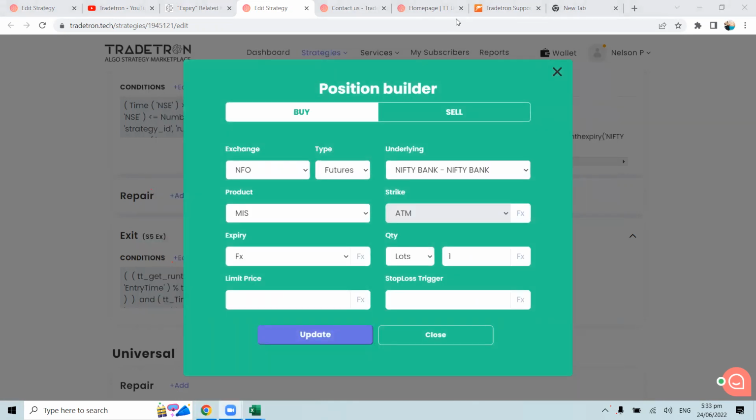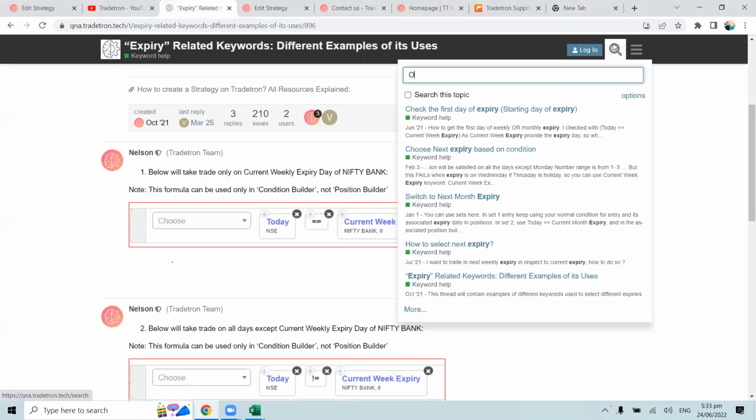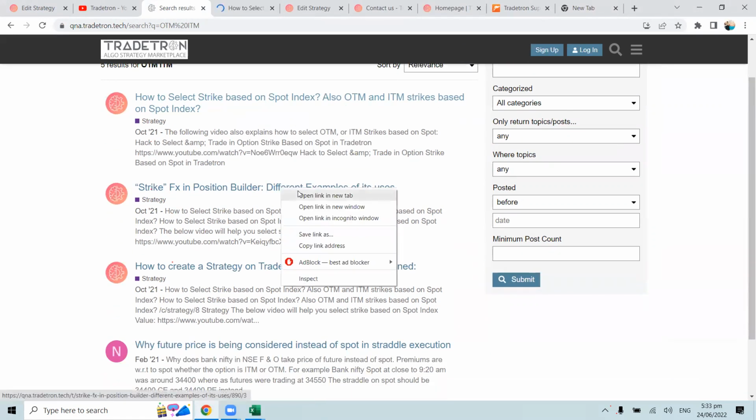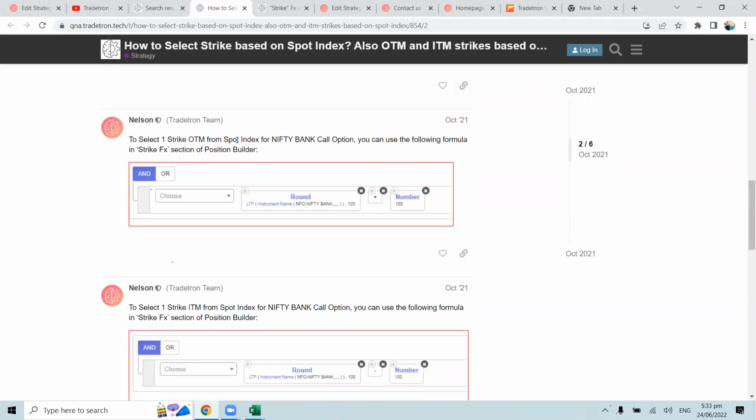How to select OTM 200 points. For that there is a blog that we have over here, like OTM, ITM, how to select strike based on spot and so on. If you go over here, I will just show you. Once you watch this blog, you will understand. I'll just show you once for an example. See, for example, if you want to go one strike OTM, right?